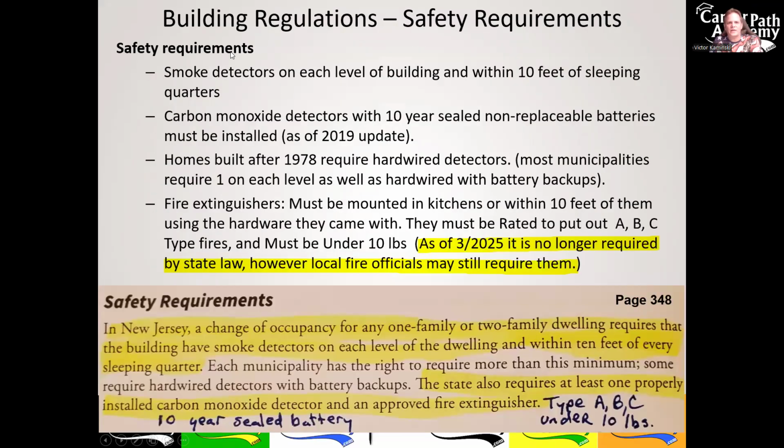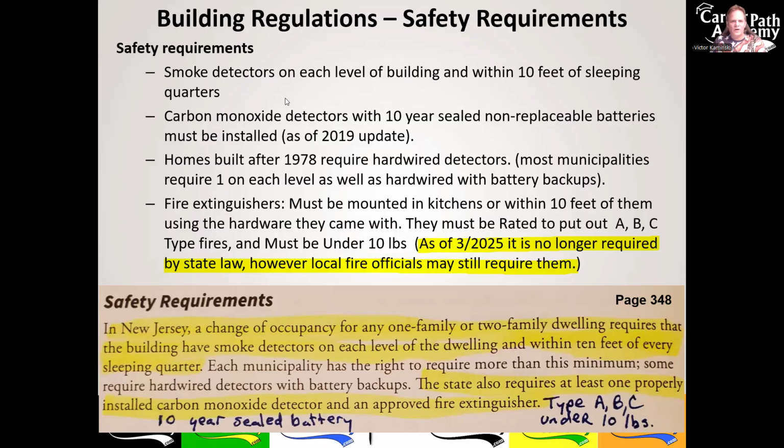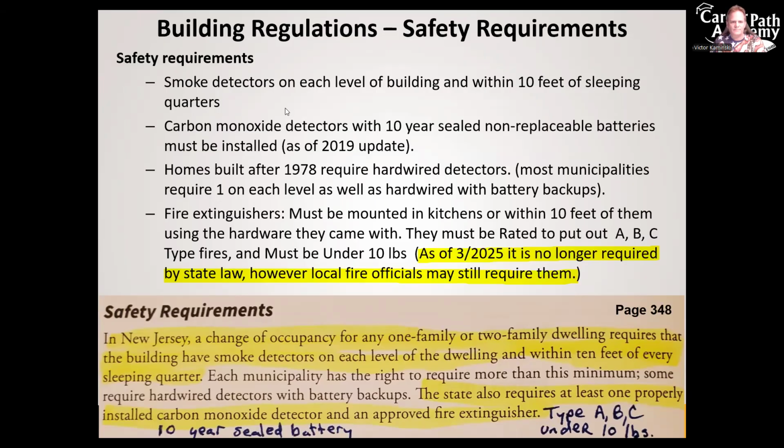All right, so for the smoke detectors, fire detectors, all that stuff. The building and safety code requirements state that smoke detectors have to be on each level of the building and within 10 feet of any sleeping quarters. So they're very specific about where they need to be. On every floor and within 10 feet of any sleeping quarters.